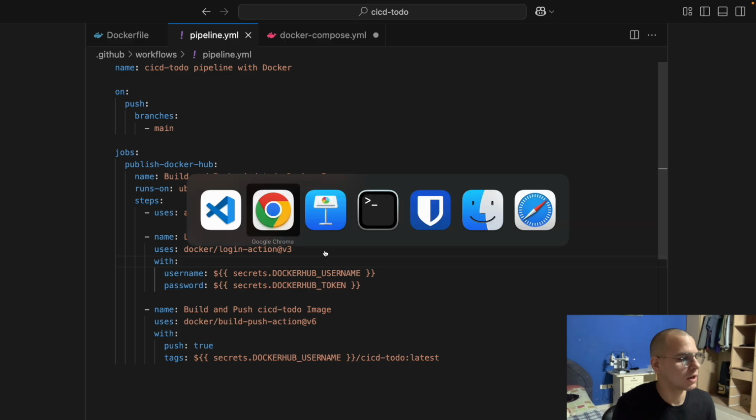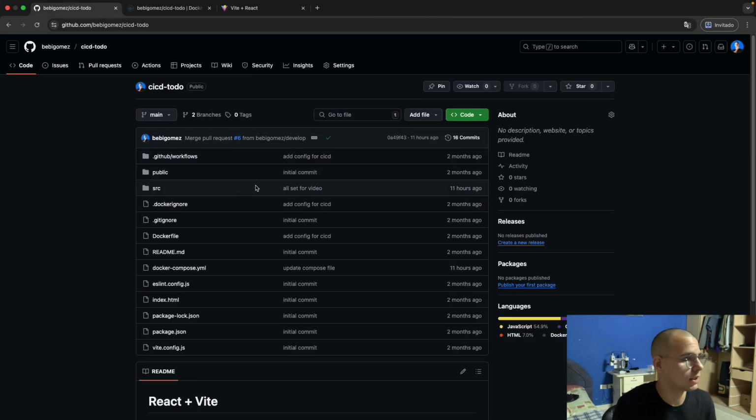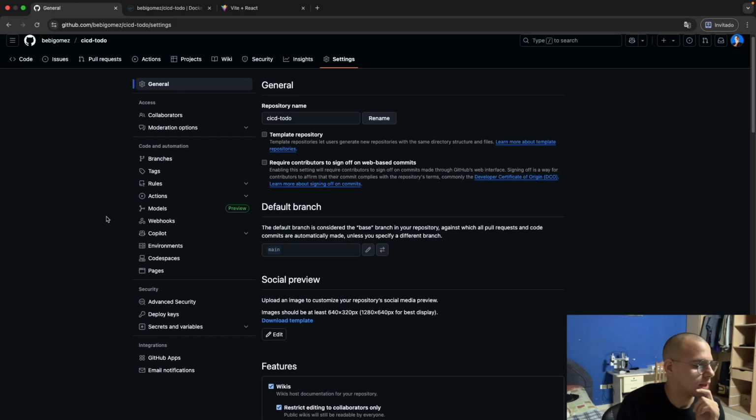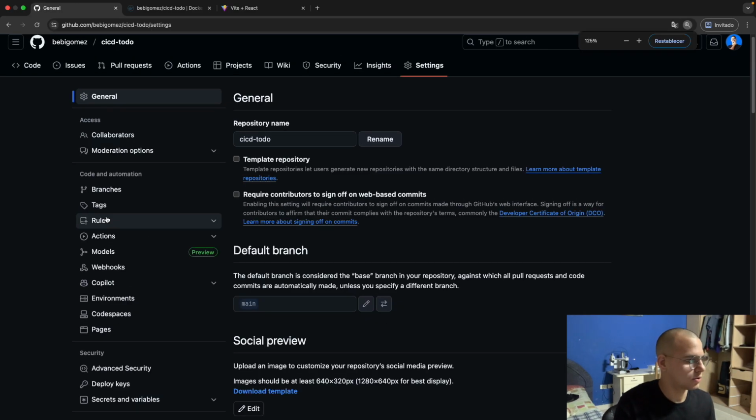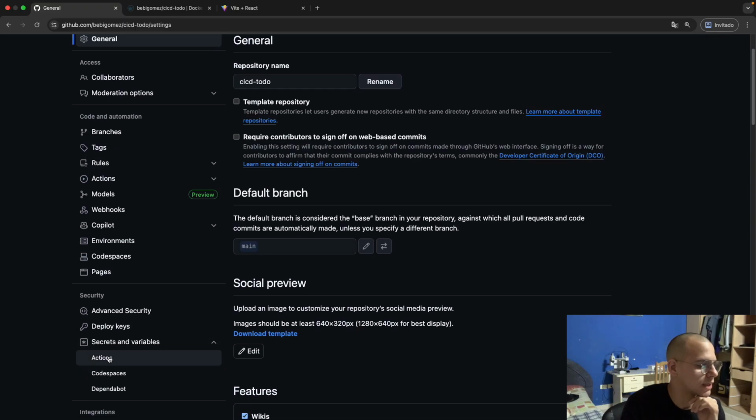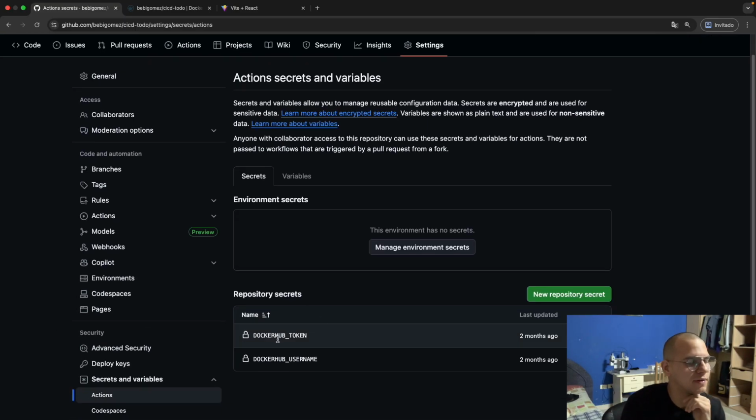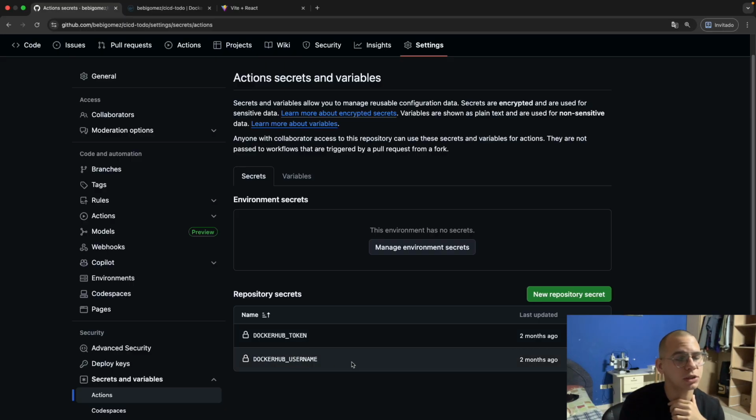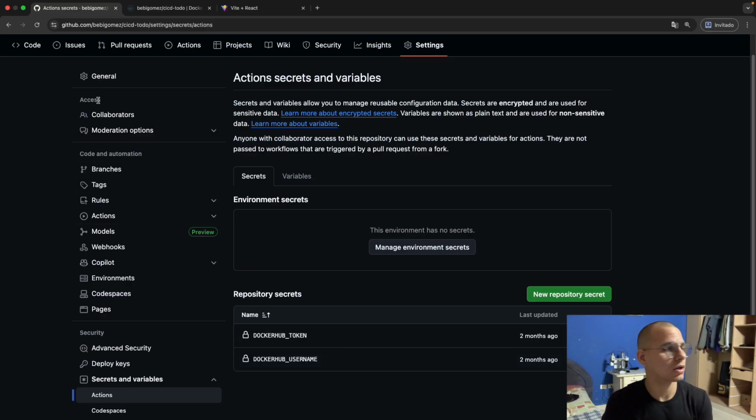I'm going to show you where exactly you need to define these secret variables. Now if we go to my GitHub account, this is the repository of the app we're using. If you go to settings, I'm gonna make this larger, you can see here in security you have a secrets and variables section. If you click this, you can see actions. Now in actions, you can see that I defined the Docker Hub token and the Docker Hub username. This is something you need to do in order for everything to work, because you need to authenticate yourself. You need to log in before you can push an image into your Docker Hub account.